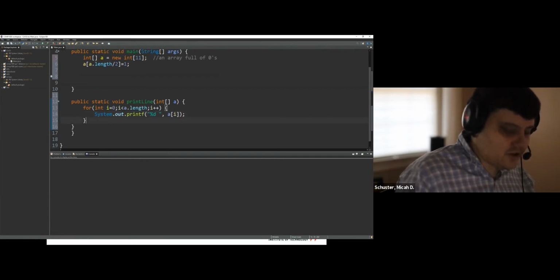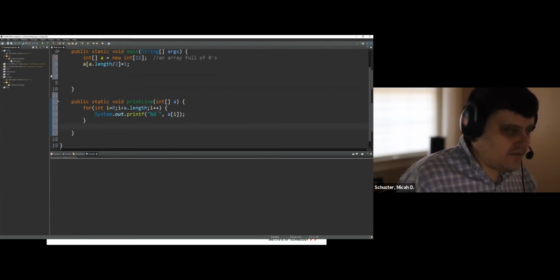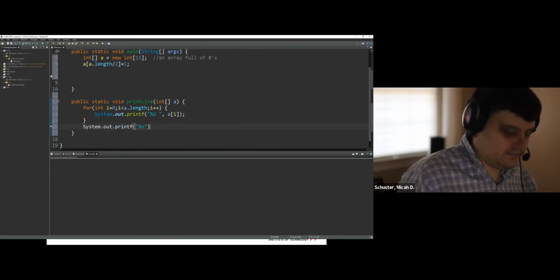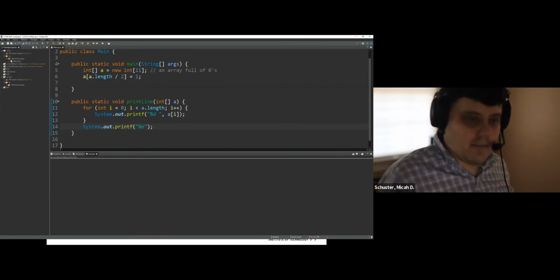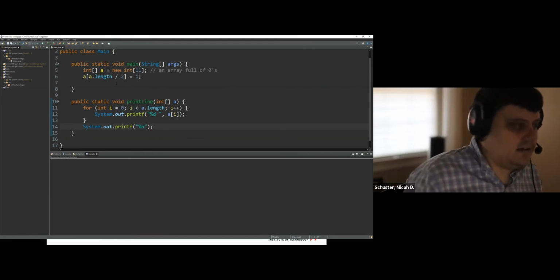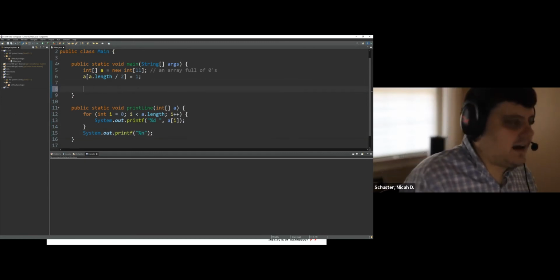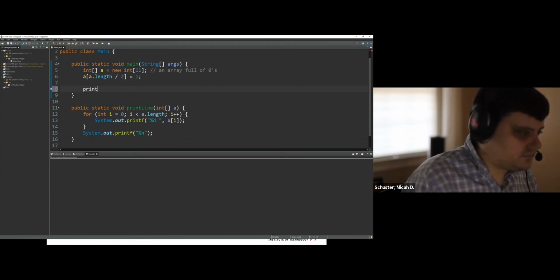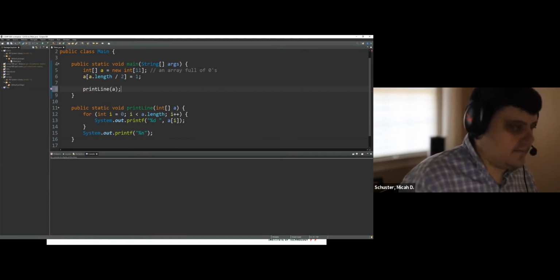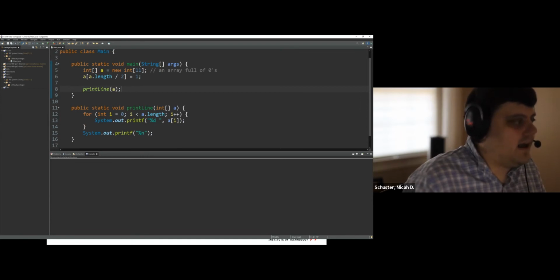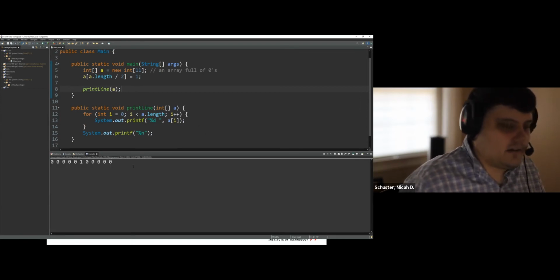And then after the loop, because here I don't have any new lines, I want to print a new line like this. So the next time I print, it will be on the next line. So in main, I can call this method, printLine, send in a. Send in my array a, I run it, and there it is.